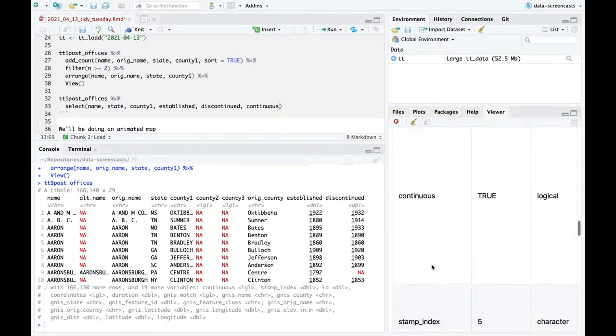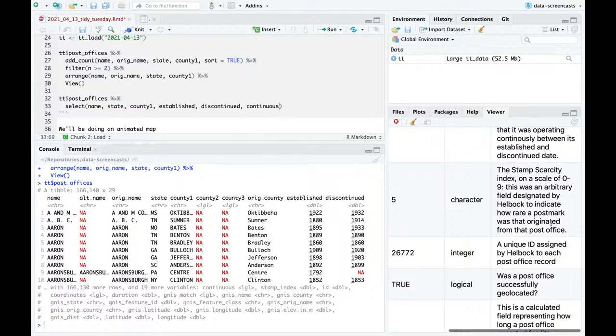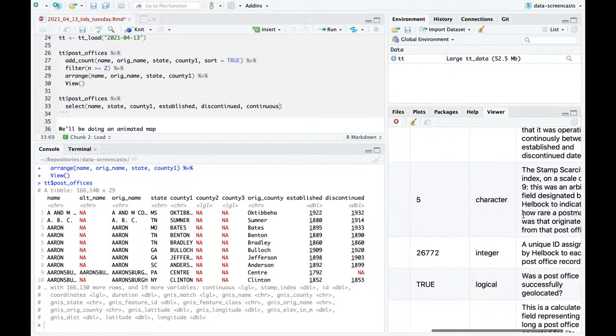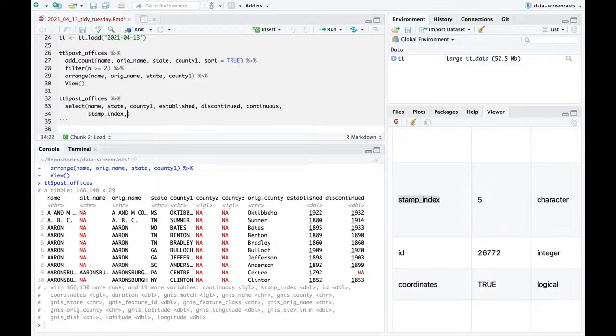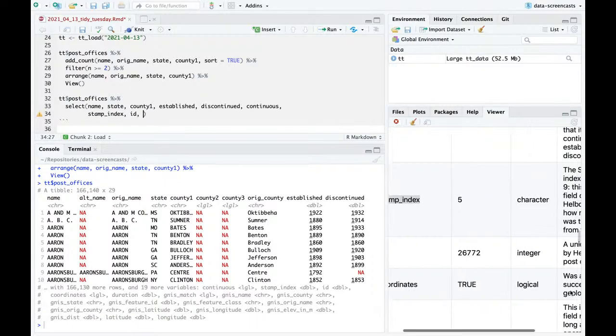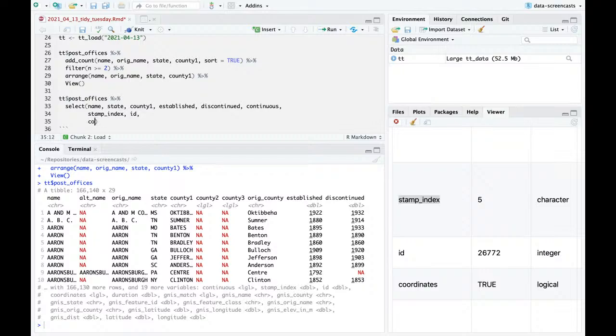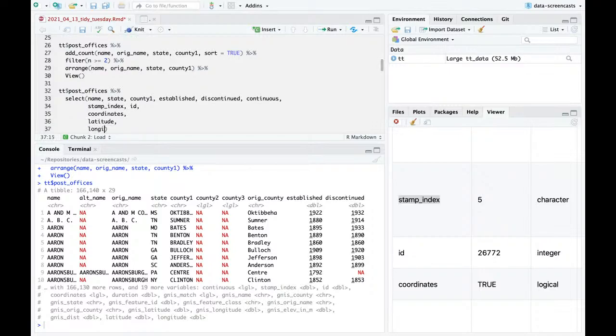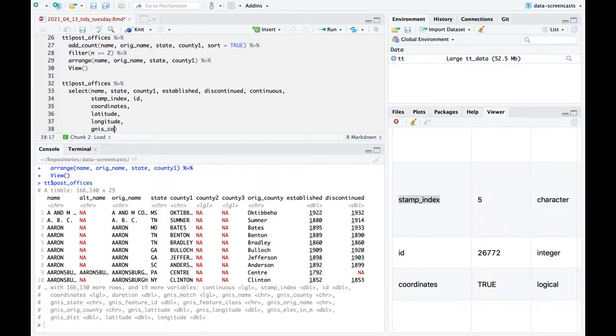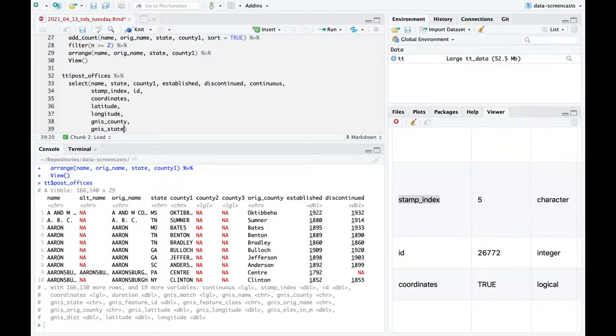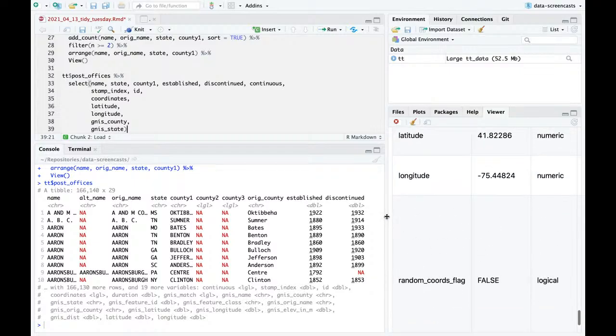What is a stamp index? This is an arbitrary field that says how rare a postmark was that originated from that post office. All right, I'm going to keep it. And I definitely always want an ID. And coordinates. Oh, was a post office successfully geolocated? I like that. Coordinates. Man, I'm going to keep most of these. GNIS, actually I'm just going to keep latitude, longitude, and heck, I'm going to keep GNIS county and GNIS state just in case some of these are a little bit off. So longitude and latitude, then let me check this now.